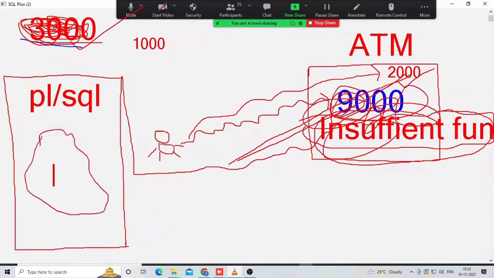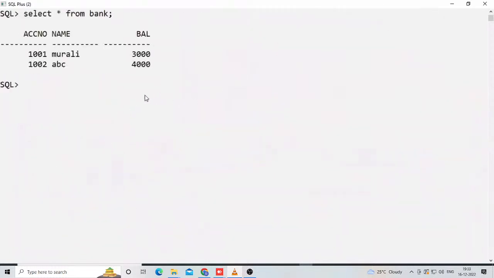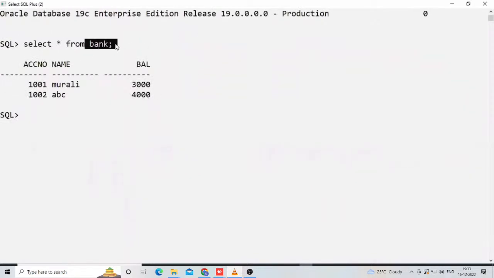They are writing what? Coding. That's why PL/SQL developers are required on the project side. Suppose, for example, check it out. This is a bank table. Don't write it down, okay, anything, because you don't have an idea yet.